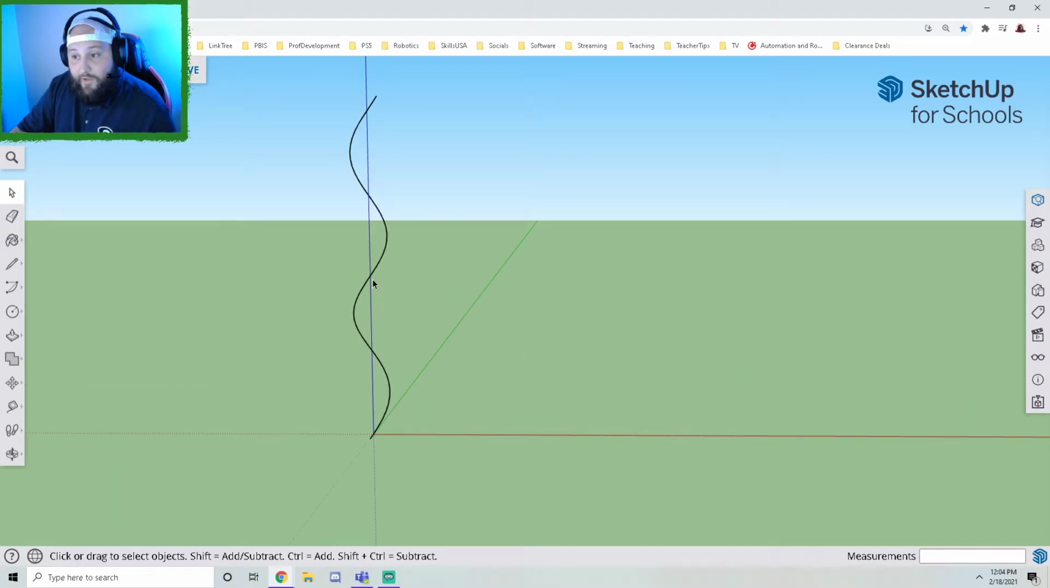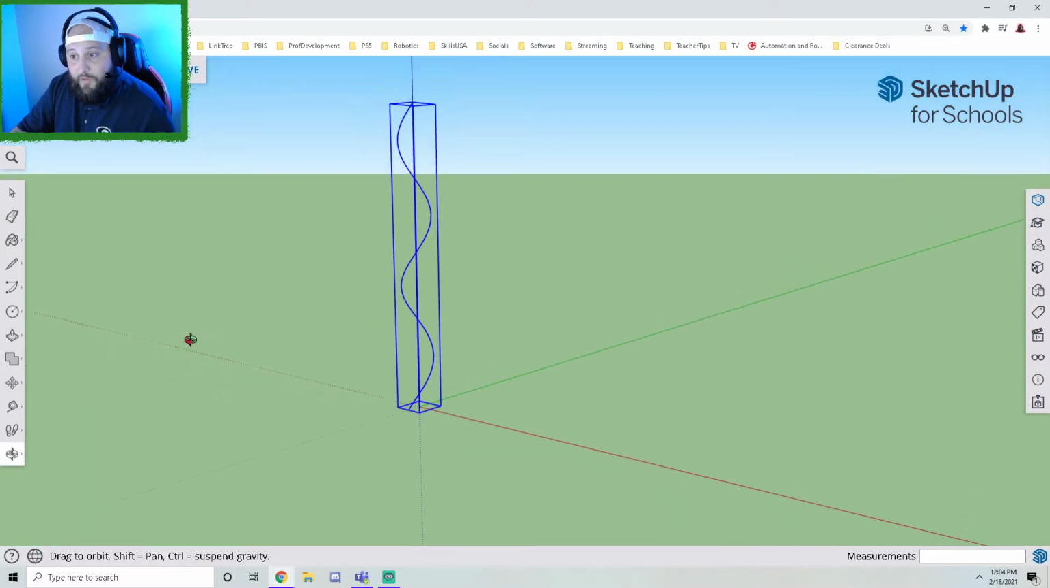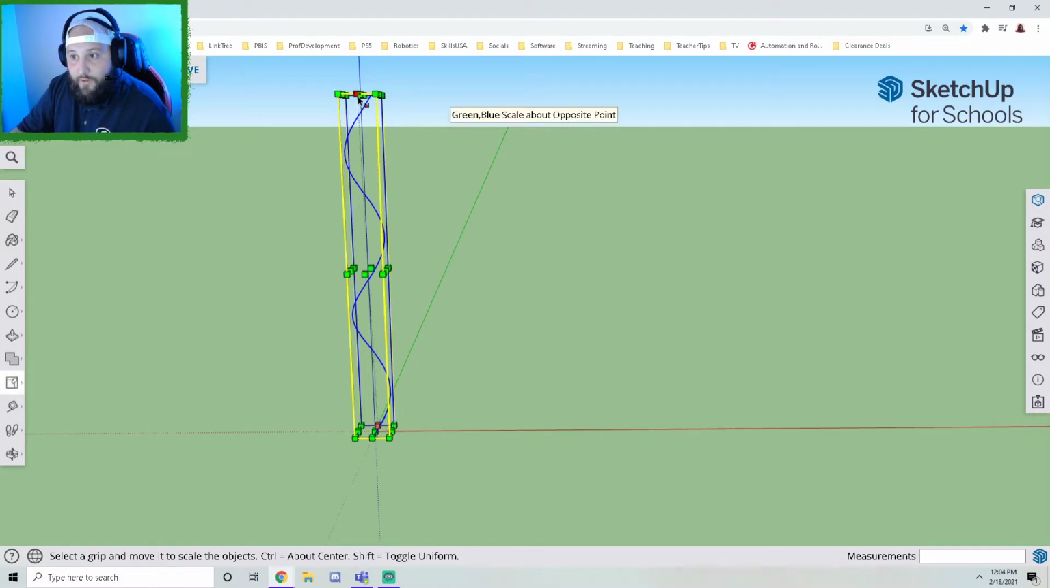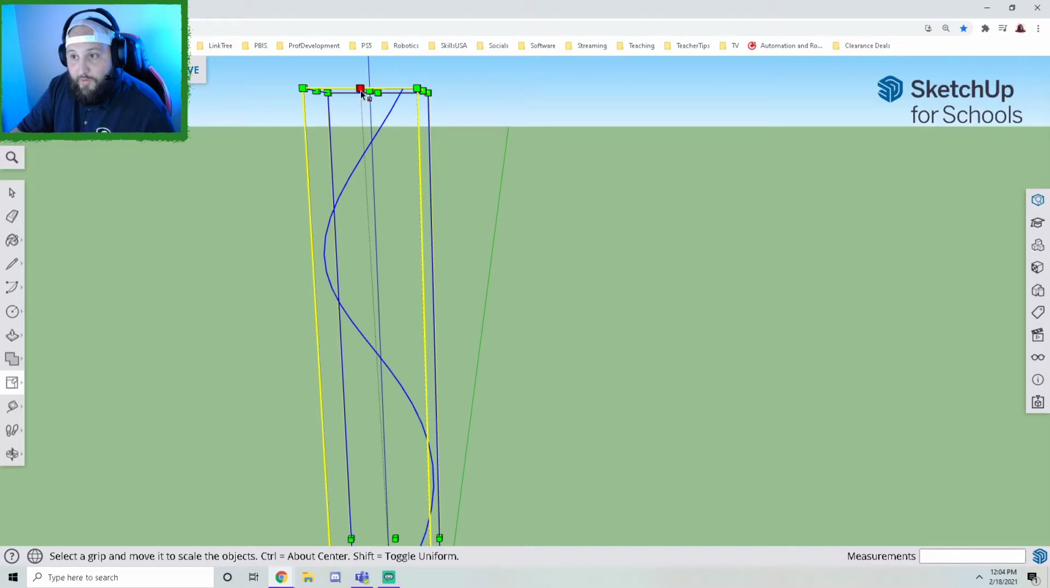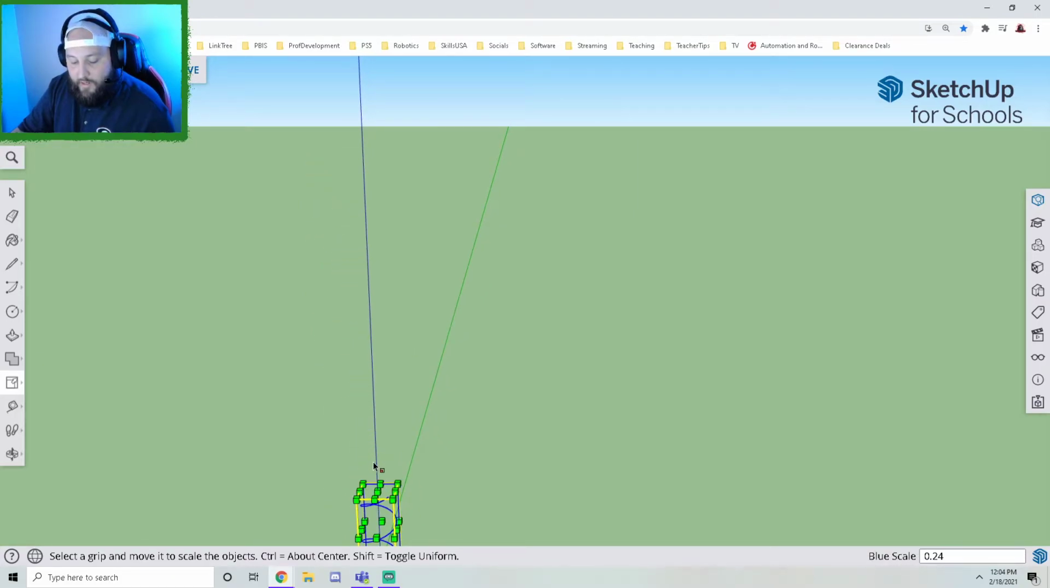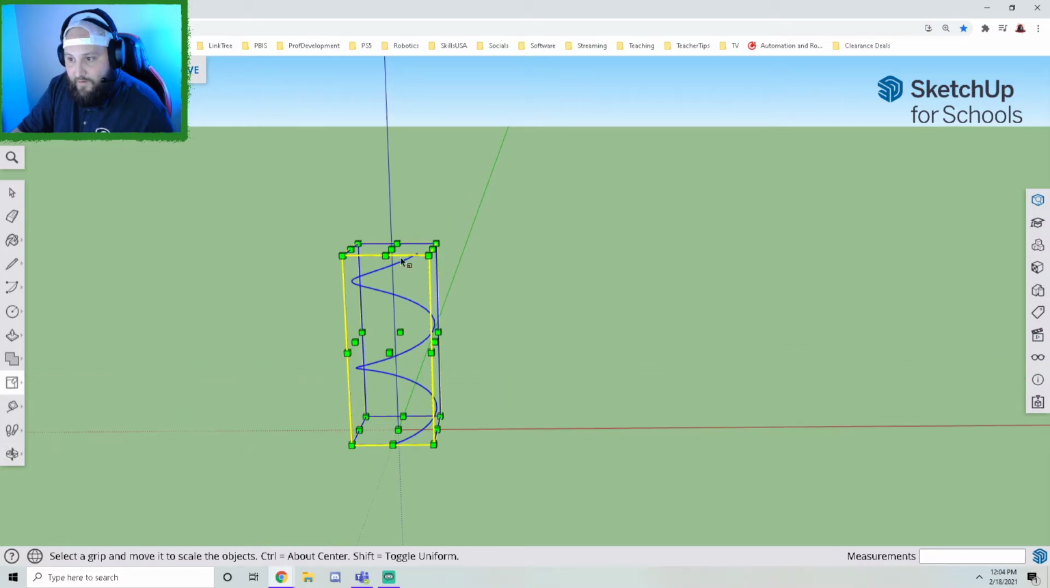All right, so now I've got my spiral that's going to be my spring. And what I can do now is I can go and grab my scale tool and actually come in here, grab it right in the middle, and I can scale that down.